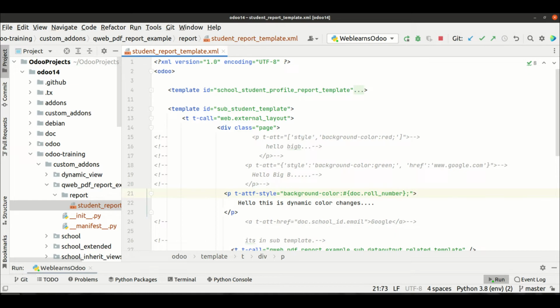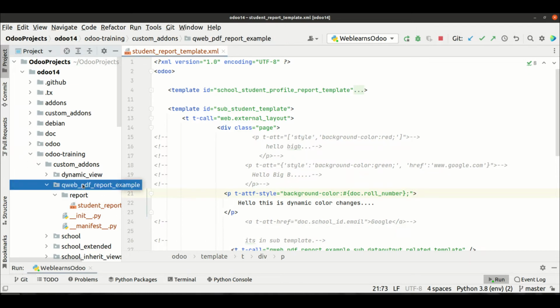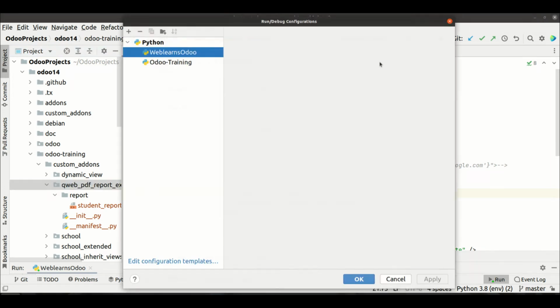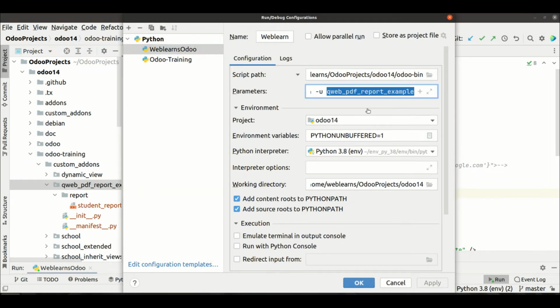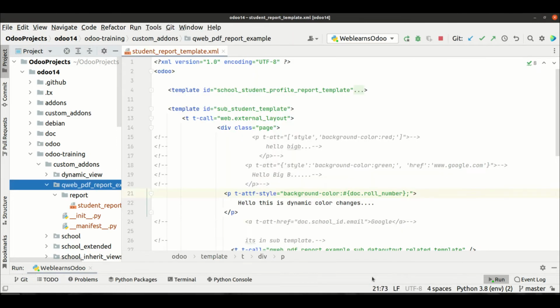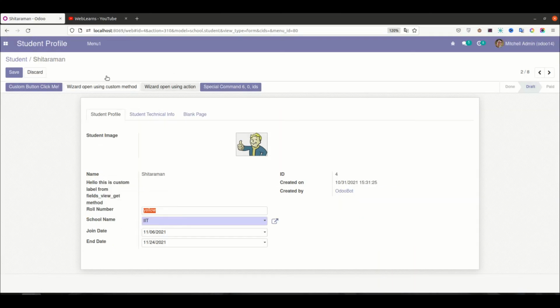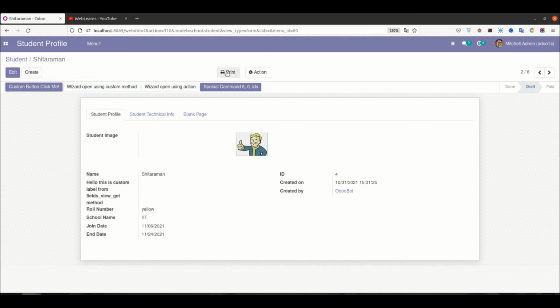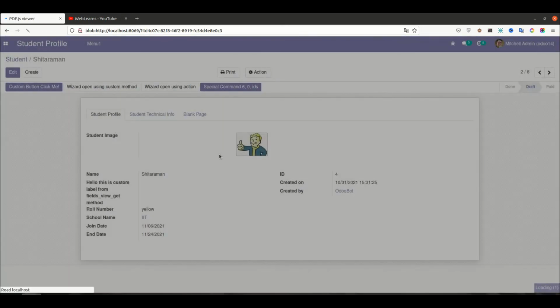So let's see line by line. Let me also upgrade this module, but I will upgrade from the backend side. You can see I already configured it. If you don't know how to configure PyCharm with Odoo, you can visit the editor playlist, where I already explained it. Let me upgrade the module first. I'm going to the form, and you can see the yellow is here, so you can see the yellow background color in the P tag.